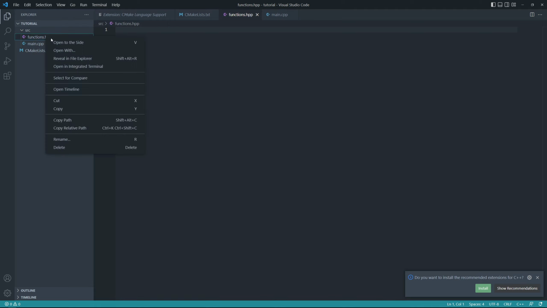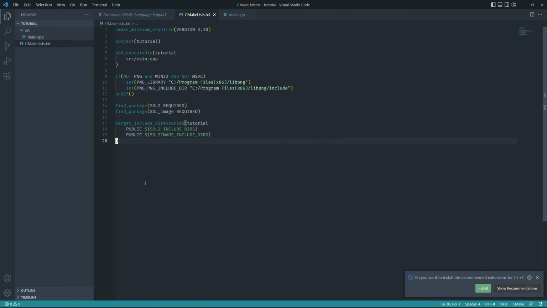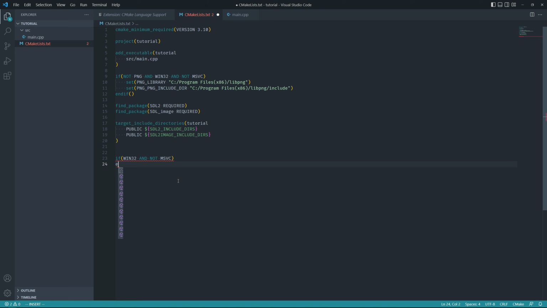Let's quickly delete this functions.hpp. We don't need it. And back in here, to make things quicker, we can go up to line 9 and copy this down. Delete not in PNG and this first and, which I just noticed. This and right here is not capitalized, so we need to say AND in caps. And we can come back down here. Let's add the endif.